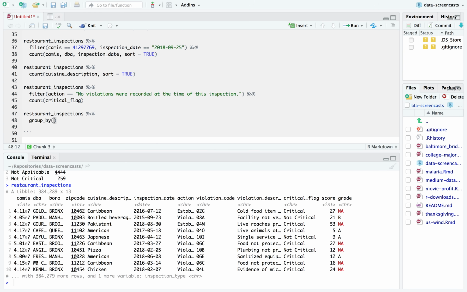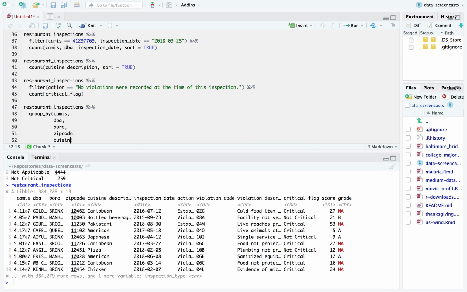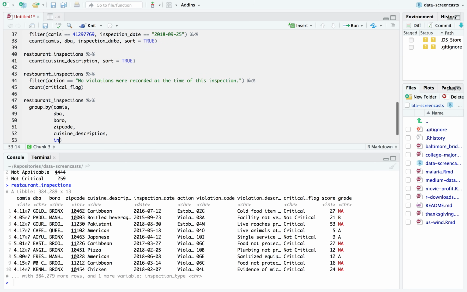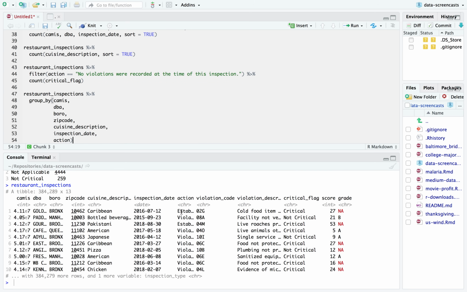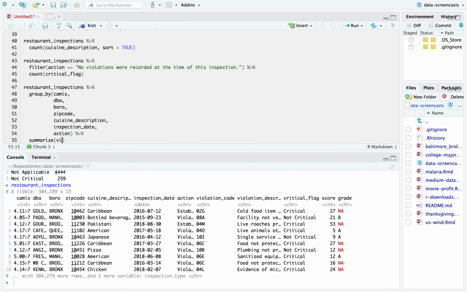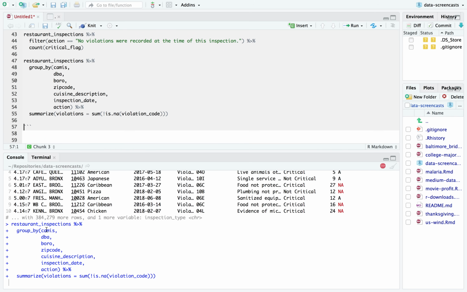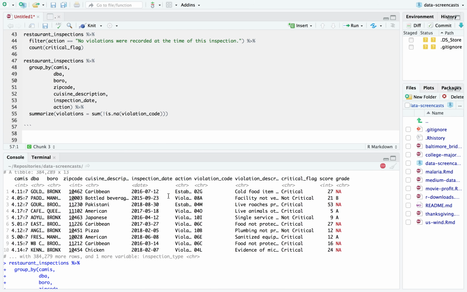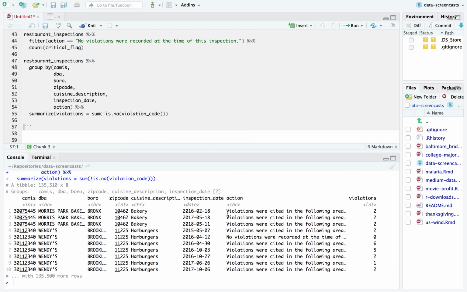What I would do is group by the ID, doing business as. Doesn't really hurt to group by the borough and zip code too, and the cuisine. These are all restaurant-specific things. And of course, very necessarily the inspection date and the action, which we believe are always the same across one inspection. And I'd summarize to say, how many violations are there? That would be the sum of all the cases where the violation code was not missing. So now this group by and summary is going to be one row per inspection.